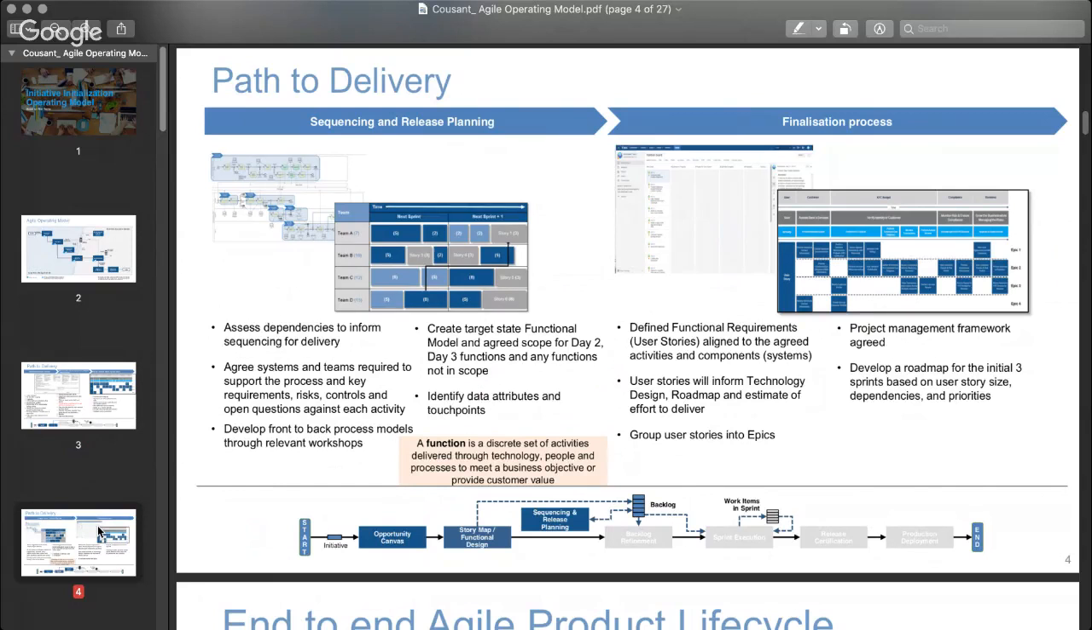You're assessing dependencies that's going to inform that sequencing for delivery. You're agreeing systems and teams that are going to be required to support the process, and you're identifying any risk controls or even open questions against each activity. And they're very different ceremonies that happen in Agile, right? You have your backlog initialization and prioritization. That's the bit where you're creating your story map, the bit that you're creating all your requirements, and you're looking at, what do I need to prioritize?